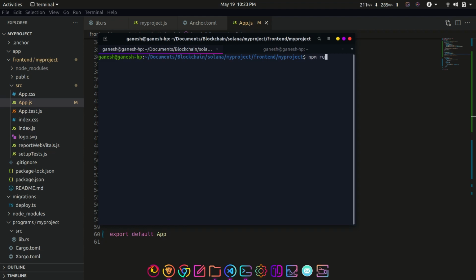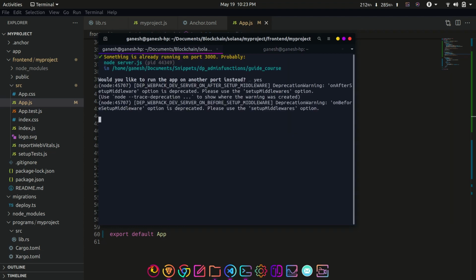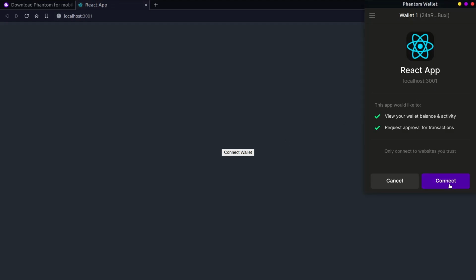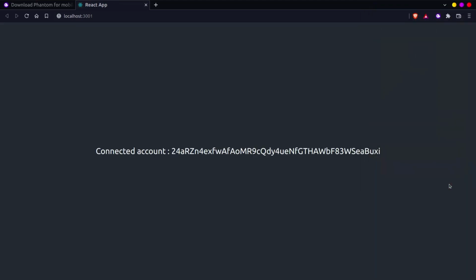Now let's start the React server with npm run start. If you have not connected the wallet already to the application, then you should see the connect button, otherwise the address. Click on the connect button and the Phantom wallet pop-up will come asking for the permission to connect the wallet with application. Approve and connect the wallet with application. As soon as you connect, you will see the connected address on the application page.